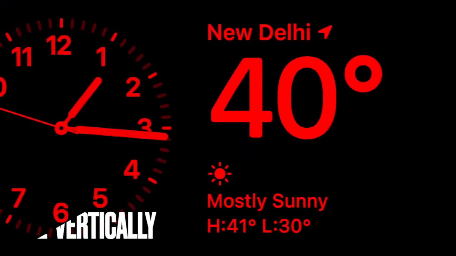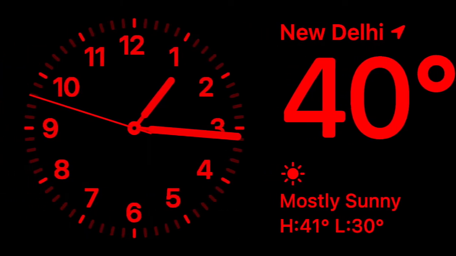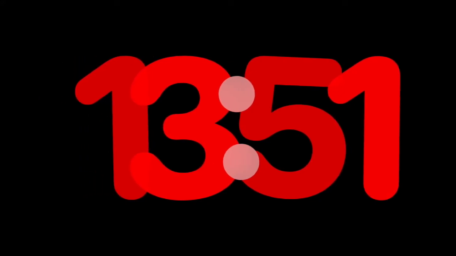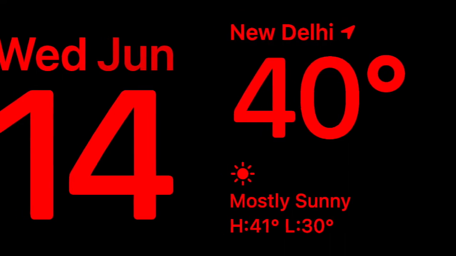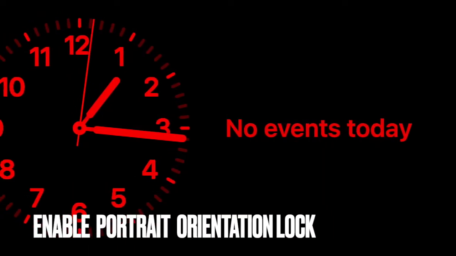First off, I would suggest you place your iPhone in the portrait or vertical orientation to immediately disable the iPhone standby mode. The quickest way to turn off the iPhone standby smart display is to just place your iPhone in the portrait orientation. Hence, if you ever want to get rid of this mode without breaking any sweat, use this simple technique. Next up, I would suggest you turn on the portrait orientation lock.